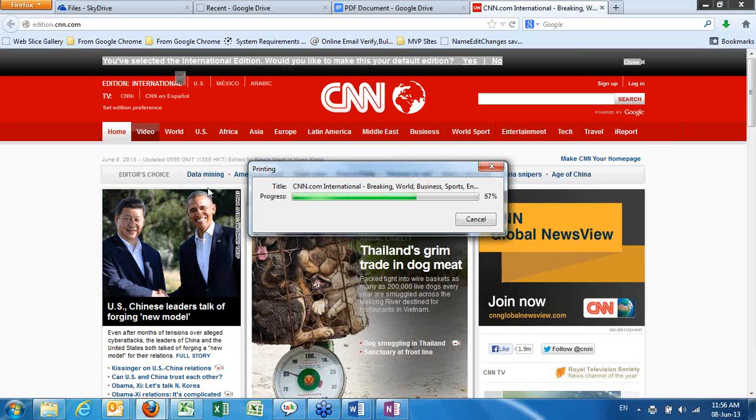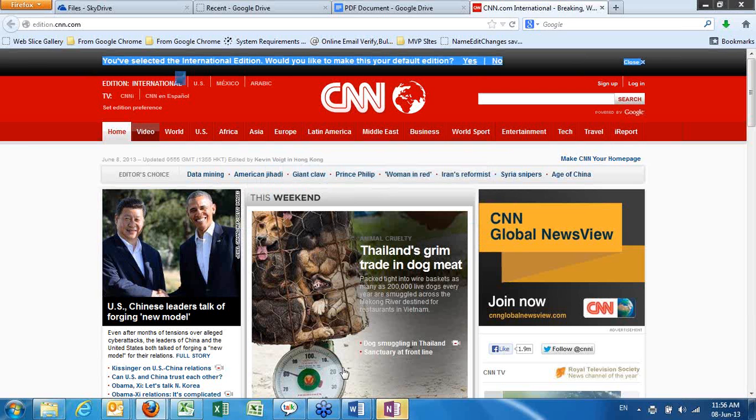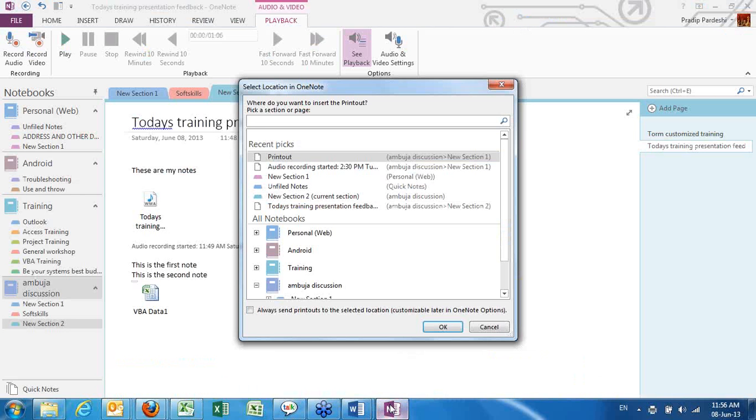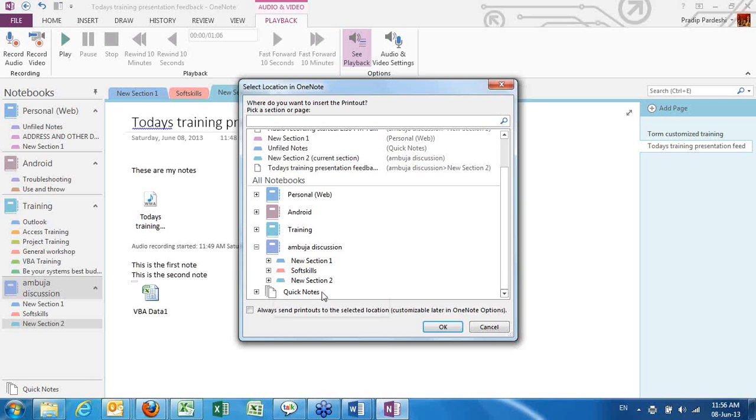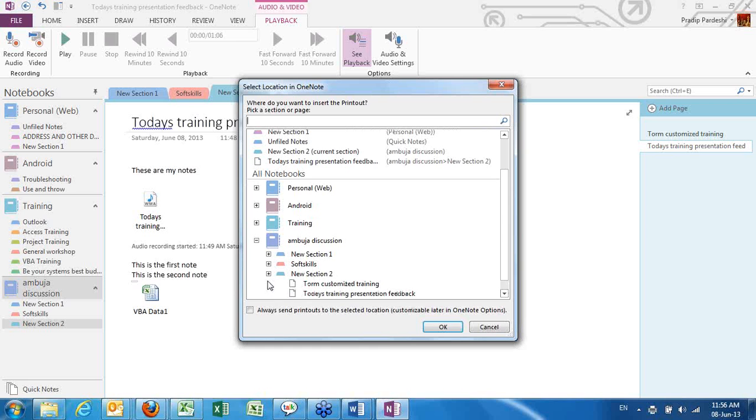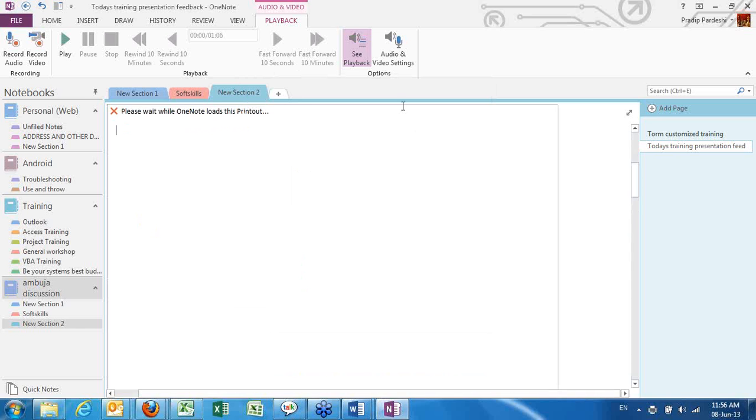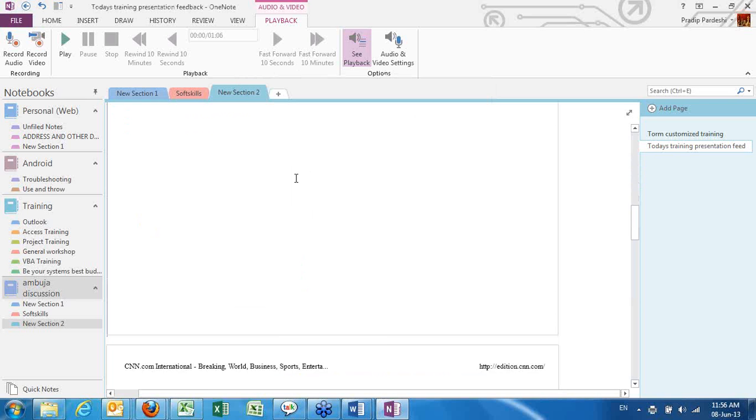While printing, instead of choosing the default printer, I'm going to choose the printer of OneNote. Okay, unfortunately my OneNote 2013 is the default version, so it has taken that. Anyway, I can go to any section where I want to paste it. So I'm working now in a new section, under today's training presentation feedback. So I click OK. All right. I clicked on print and I clicked OK. Now it is going to paste the entire web page in my OneNote.